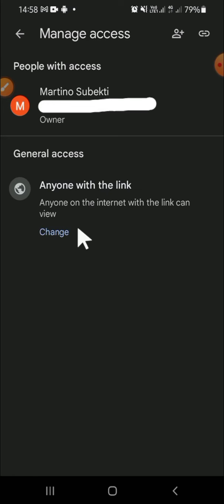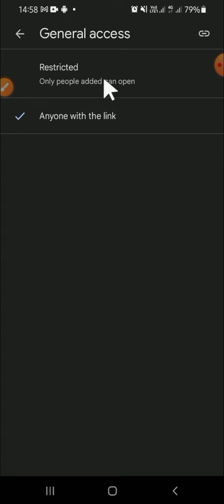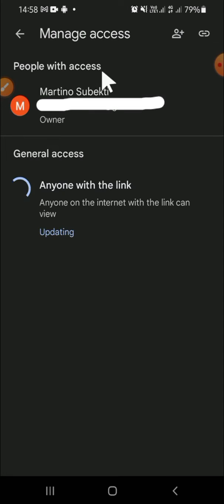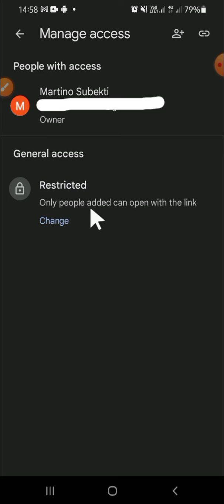Okay, and this is my setting, and as you can see guys, anyone on the internet with the link can view this file. So I'm going to change the setting. Just click on this option, then you can click on anyone with the link, then just click on restricted. Okay, and wait guys. Okay, and now the permission has been updated, and as you can see that only people added can open with the link.